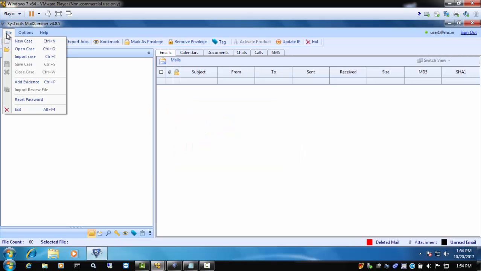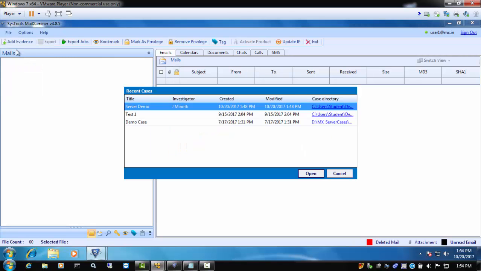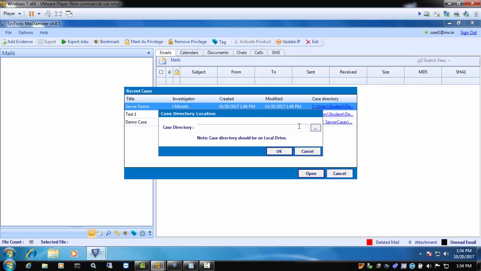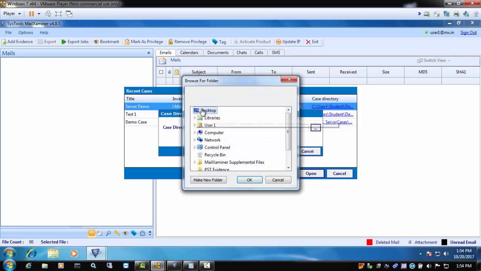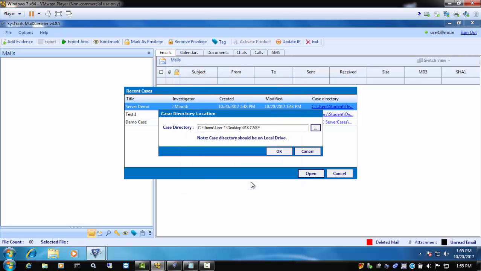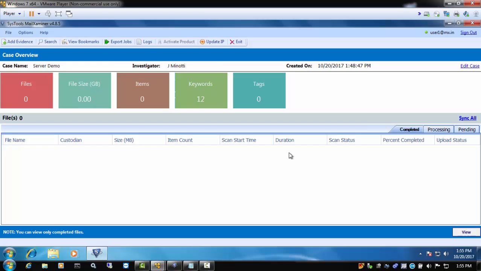We click Log In, and we will see the message that says we are successfully logged in. From the File drop-down, we choose the option to open a case, and we can see the cases that were created on the server. We choose the case that we're going to add evidence to and click Open. Our next step is to set a local directory for the case information. Once we create the directory, click OK, and click OK.